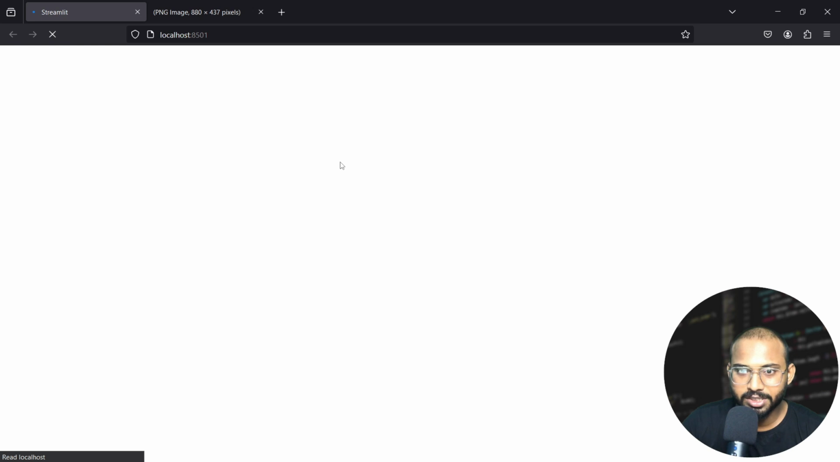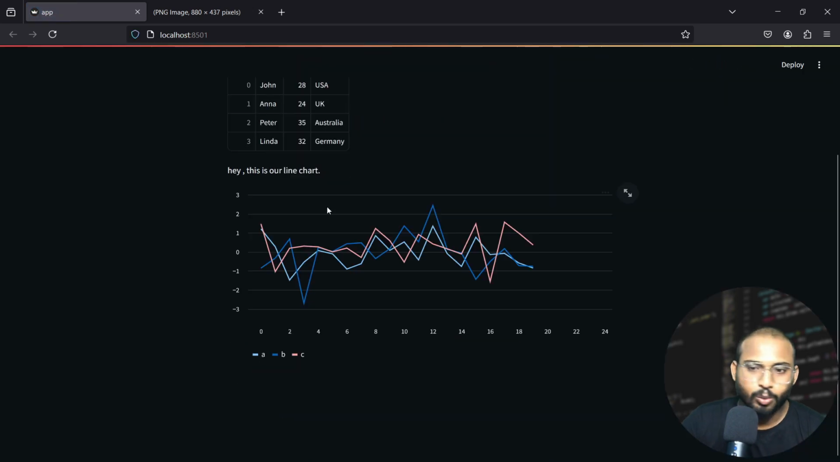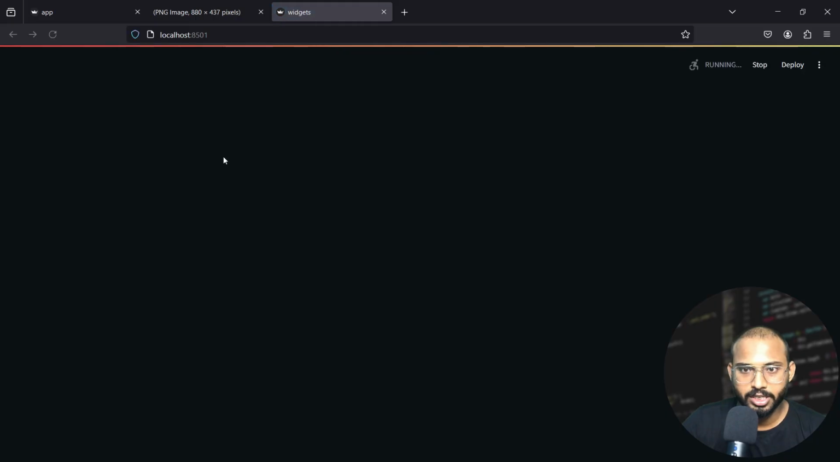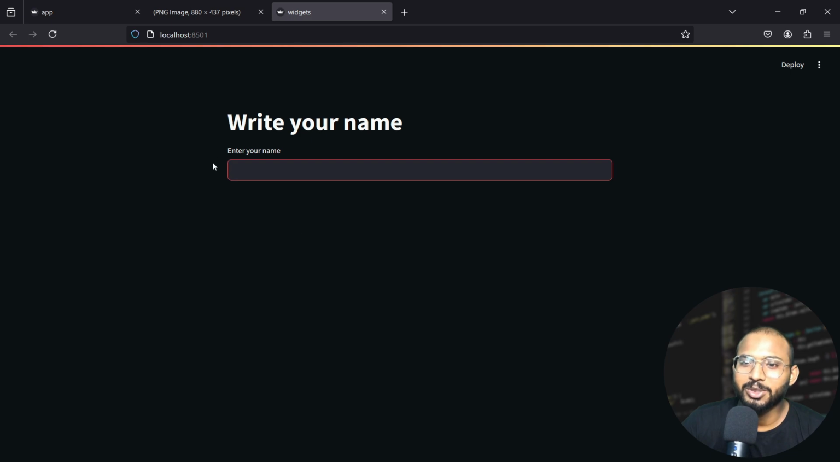Let's refresh our page. We actually need to run our widgets.py file. Let's run it first, and here we will kill this terminal, and again write streamlit run widgets.py. Here this enter your name is printed. So I am simply writing my name, broccoli master. So here it got printed hello broccoli master. It's a very nice format.